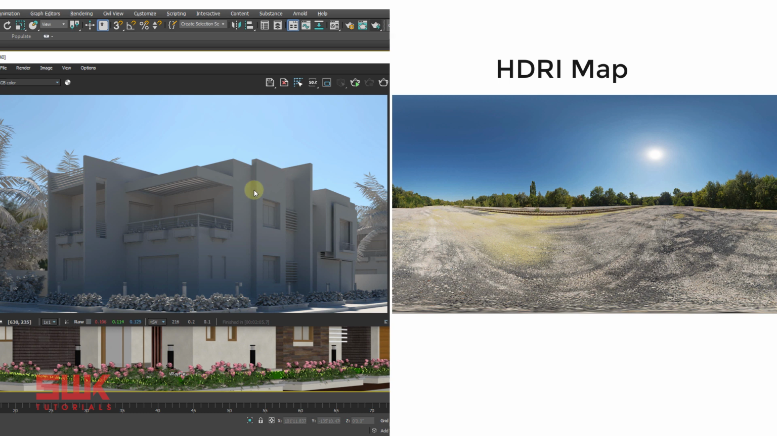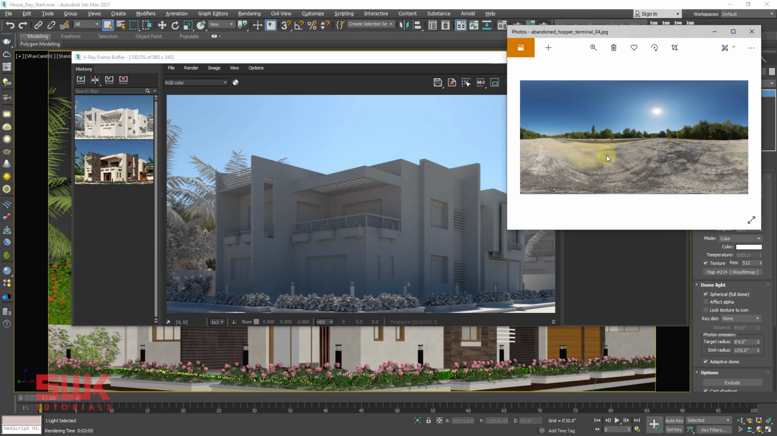If you look at the render, the sun is currently at the back side of the house instead of the front part. You can also look into this HDRI. Currently the sun is here in the HDRI and this part is currently somewhere here. So the sun is here and the shadow is actually coming towards this side.